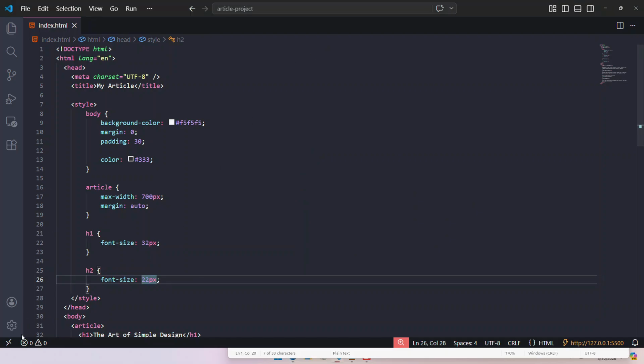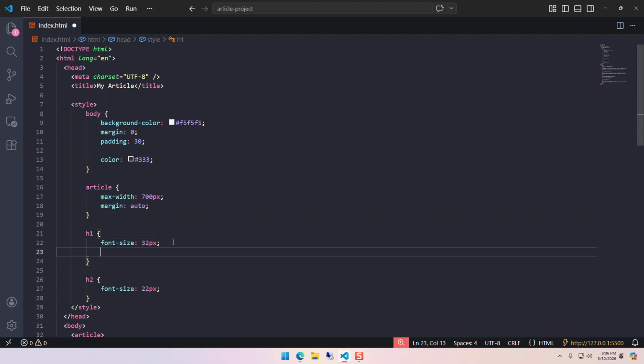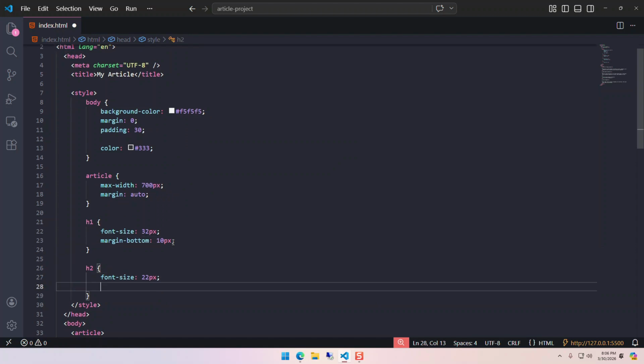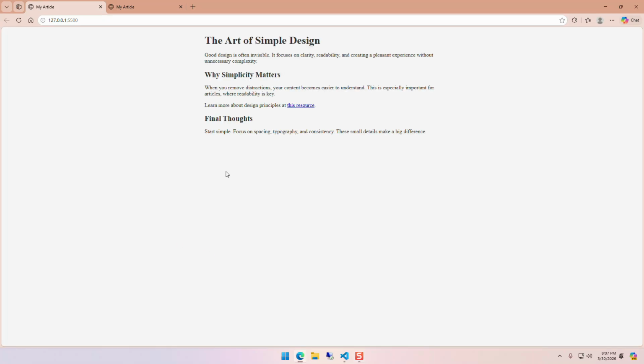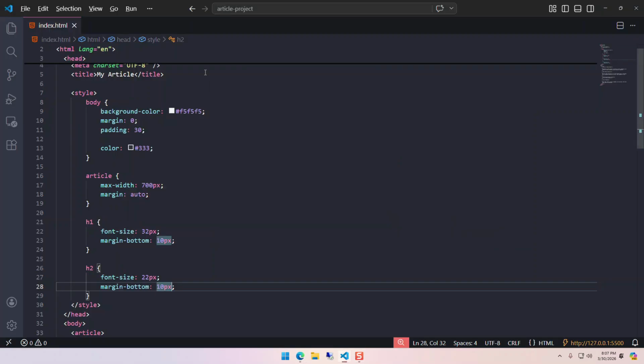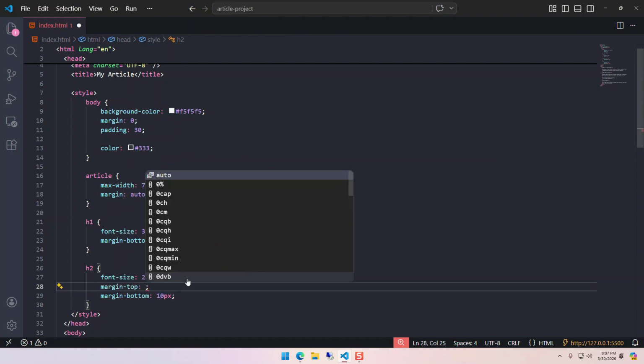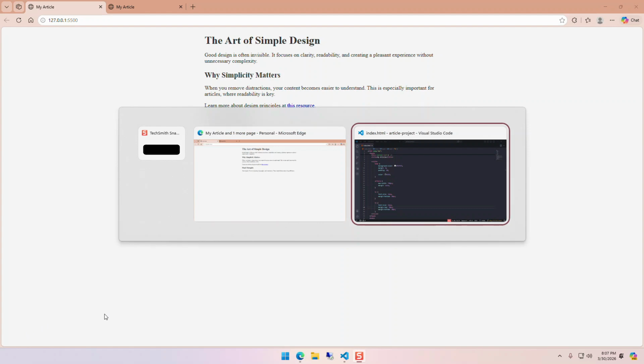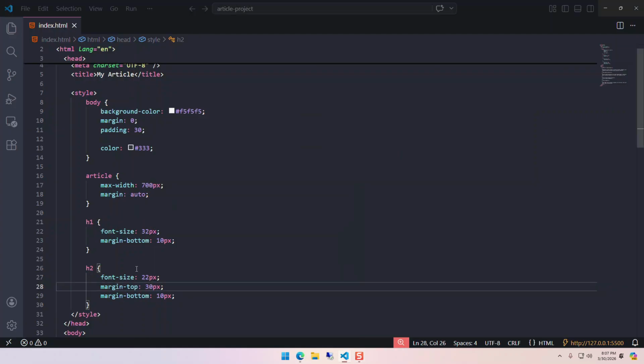Let's continue with our next step. I shall define some margin on both of our headings. We're going to define margin bottom, let's say 10 pixels, and then margin bottom and again 10 pixels. Let's save and go back and we have this spacing here. However, we also need to put some spacing above our H2. So to add that, I am going to go back and then specify margin top, let's say 20 pixels. Let's go back and I don't think there's a difference. Let's try 30 pixels.